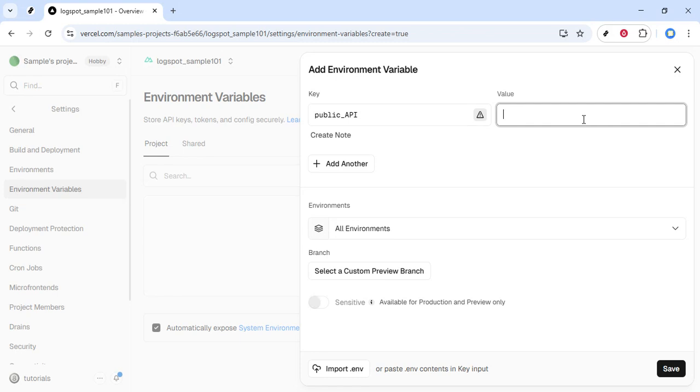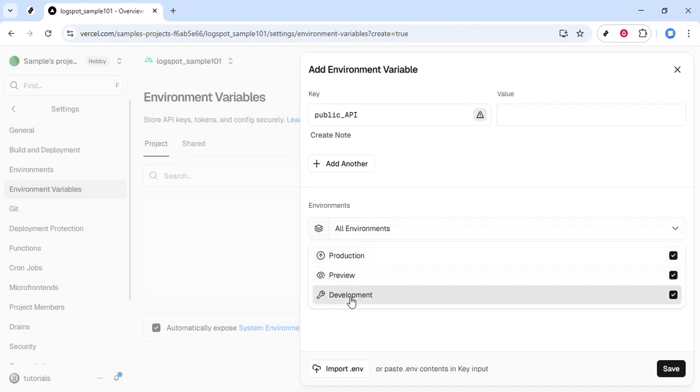After you've entered the key and value, choose which environments this variable should apply to. Vercel typically lets you select from options like development, preview, and production. For example, you might use one API key for development and a different one for production. Select the environments that make sense for this particular variable. Once everything looks correct, the key, the value, and the selected environments, go ahead and click Save.